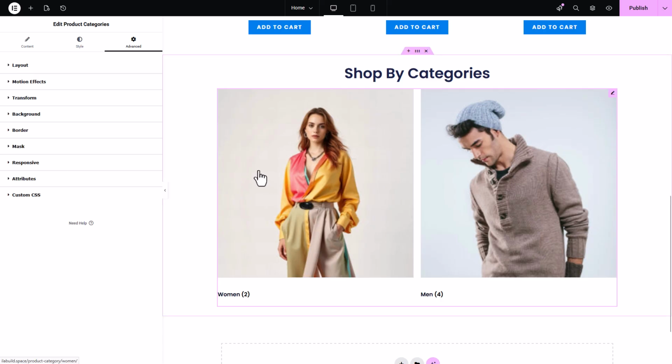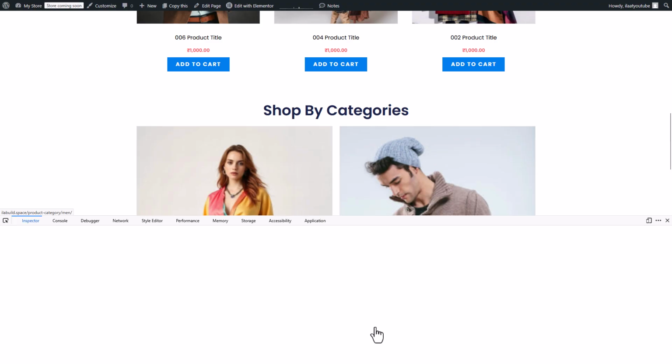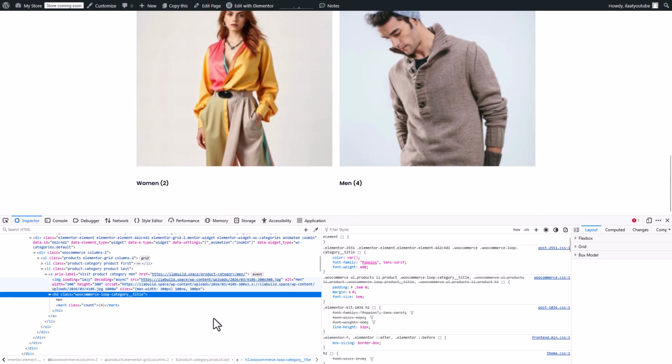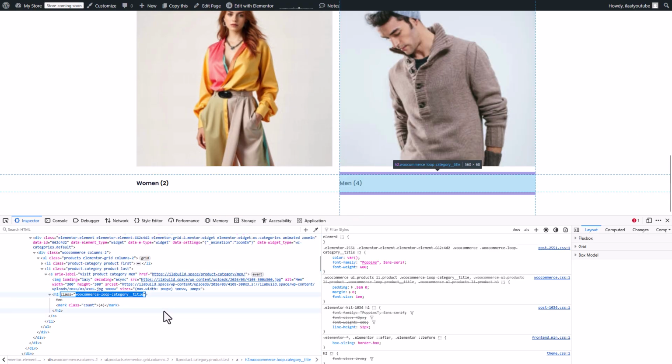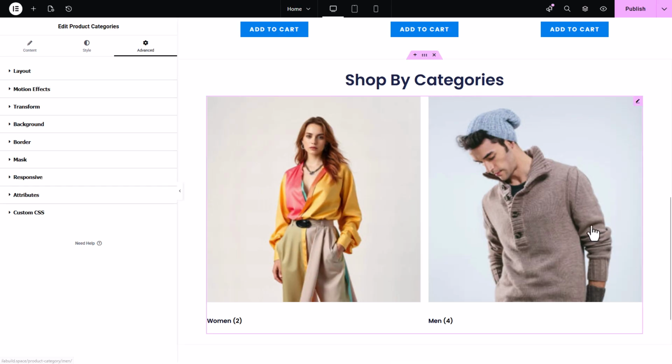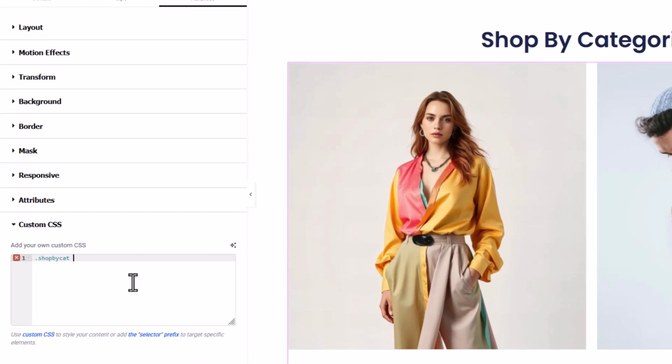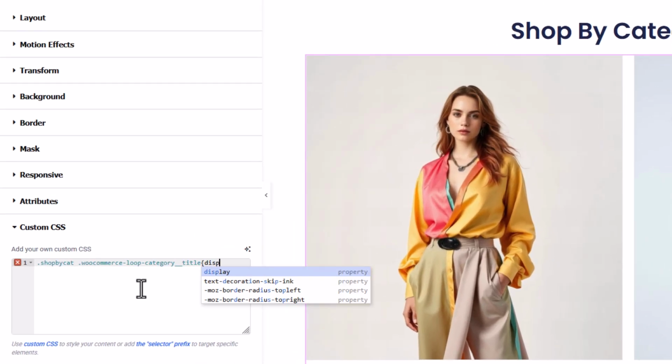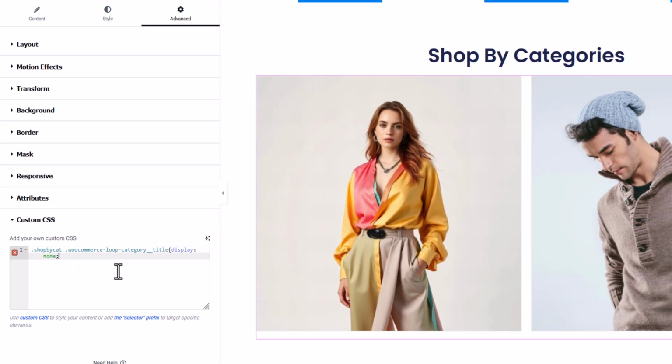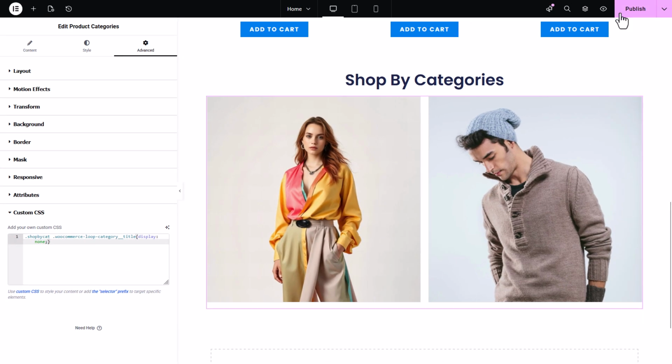Okay. Now if I'm checking the title, I want to hide this. Okay, so now I'm happy with the section. I want to show just 2 main categories image only.